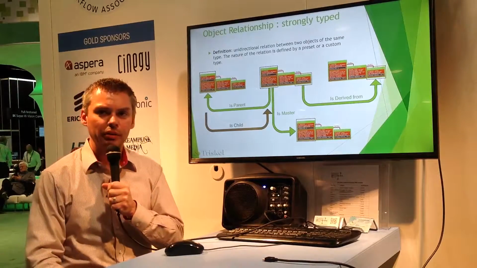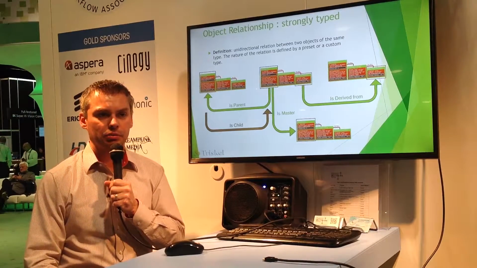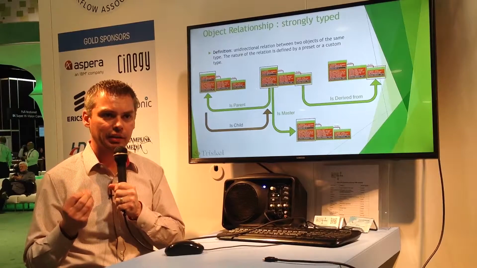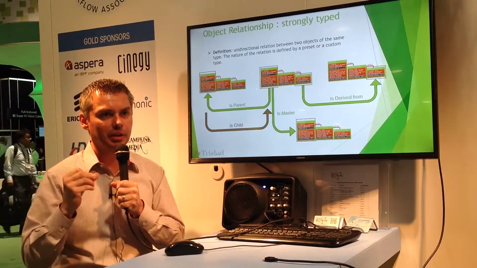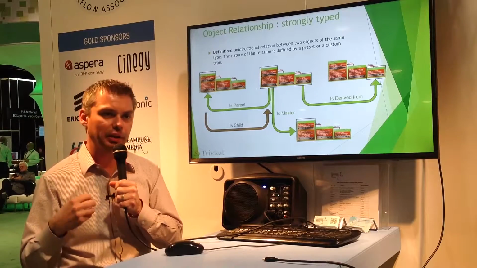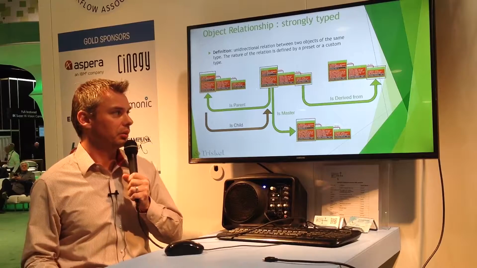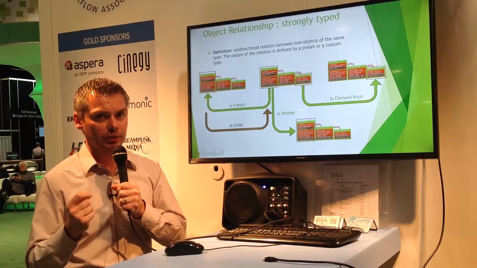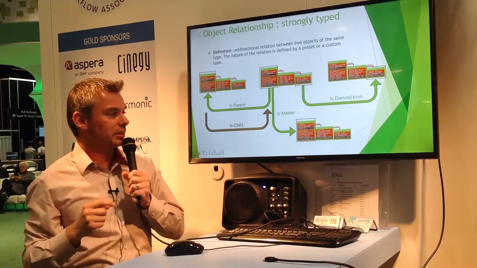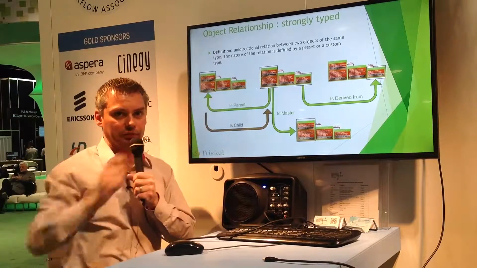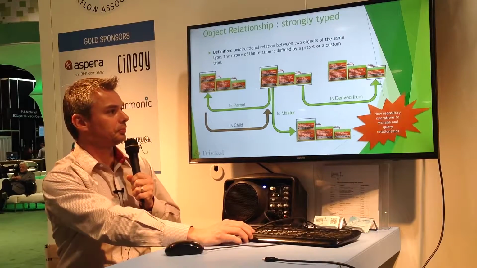When you define a relationship, you also have the ability to specify the inverted relationship, and that inverted relationship can be created automatically depending on the capability of the repository that you have. So in the scenario of an is-parent relationship, if object A is a parent of object B, it means that object B is a child of object A. So that's an example of an inverted relationship.